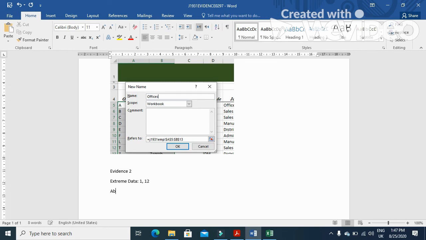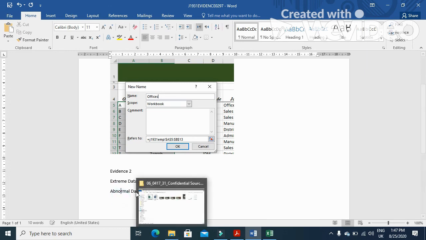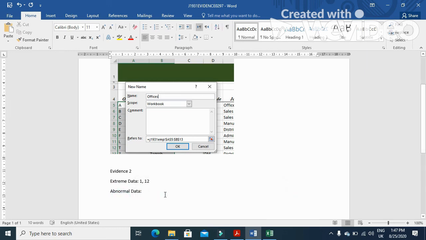Then after that I have abnormal data. Abnormal data also has some examples here, like you can see, any item or text, less than 1, greater than 12, or a decimal or a fraction value. So that will be an example of abnormal data.